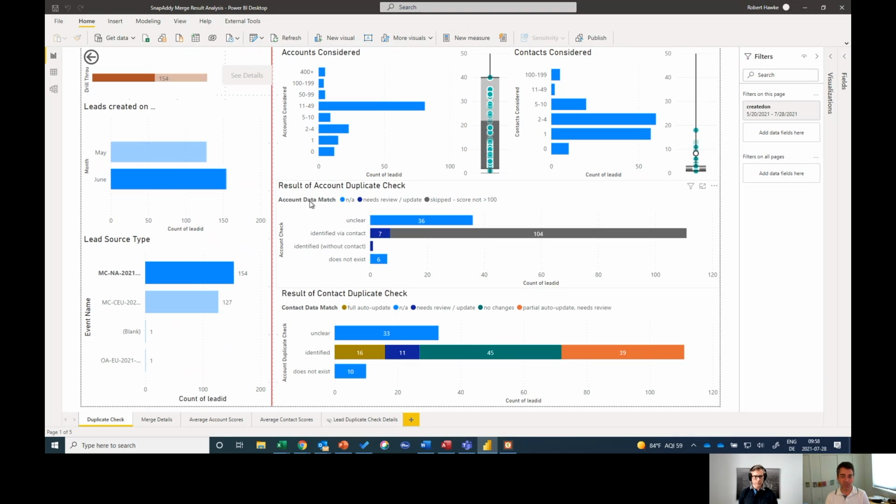So in the account search, for instance, you can see the majority ended up being identified via the contact, because we usually have an account linked to each contact. You see 36 were unclear and some did not exist. And then on the contact side, we can also see that we had, for instance, the majority identified. The majority of contacts were identified.